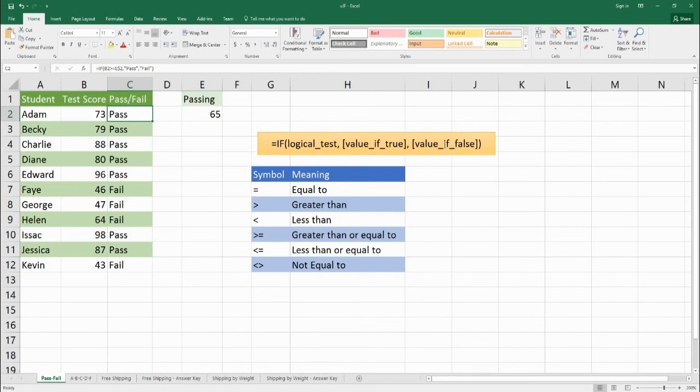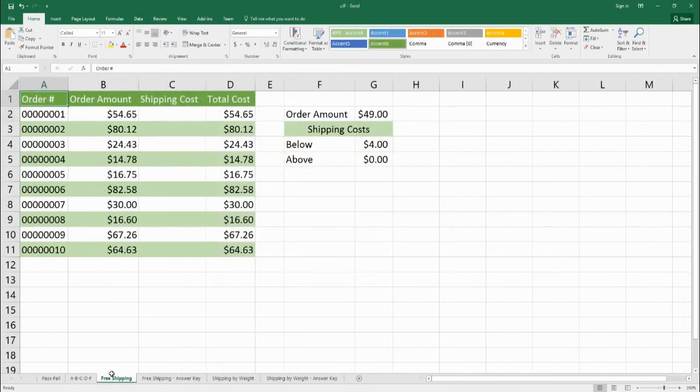For practice, you can do the free shipping practice. This is a little hint: say if the shipping cost is below $49 here, then the shipping cost will be $4. If you put $4 in here, it will automatically change the shipping cost for you. What you should do is write an if statement and then drag it down so that it automatically uses this information to calculate the shipping cost for these different orders.